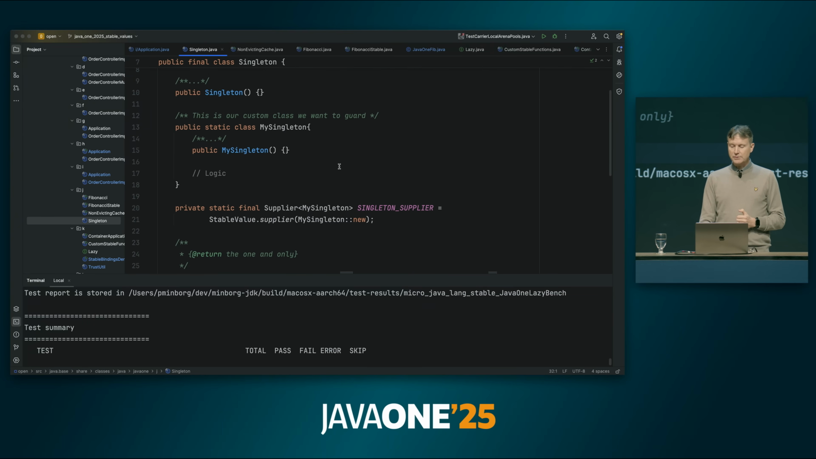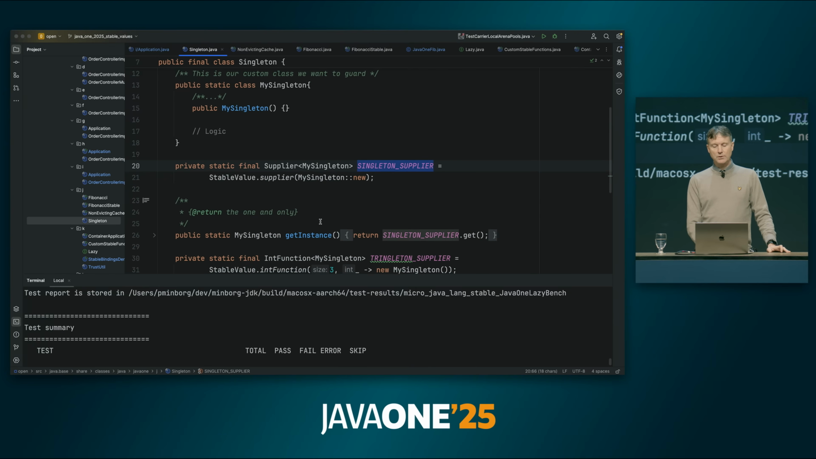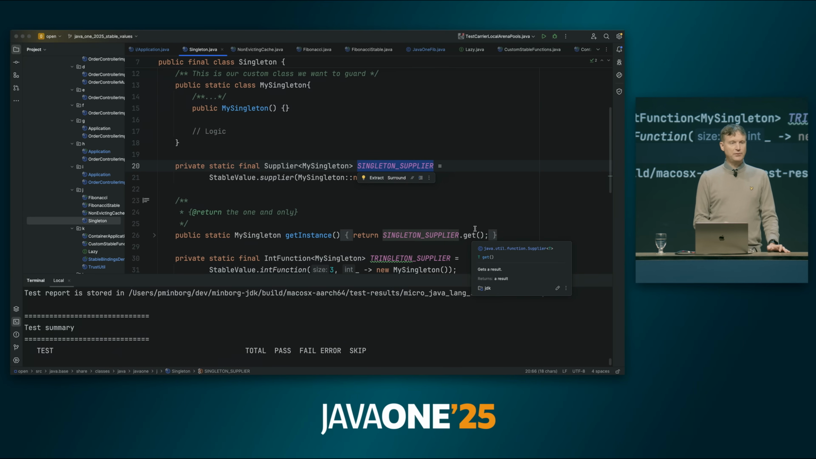So I can use stable values for that and say that here's my singleton supplier, and here's the recipe for that. I have a stable value supplier, and this is the inner supplier that's only invoked once, and then I just delegate to that with my getInstance method. So singleton supplier.get the first time will invoke this lambda up here that will create my singleton and then return that value. But the next time I invoke get, I know the supplier that is returned here already knows that there is a value, so I can just ship that value instead of invoking the lambda that's supplied up here.